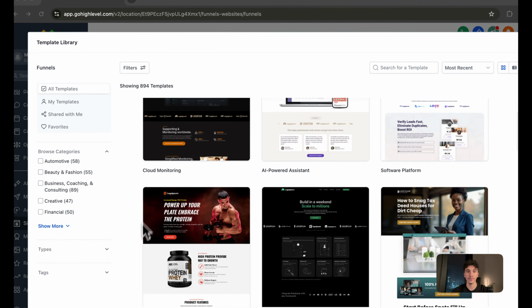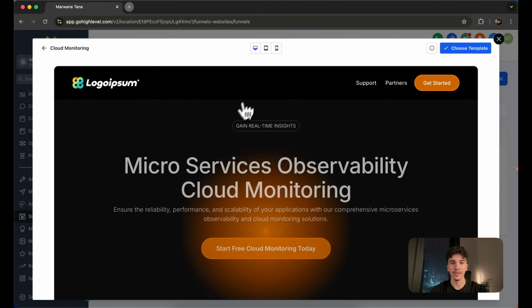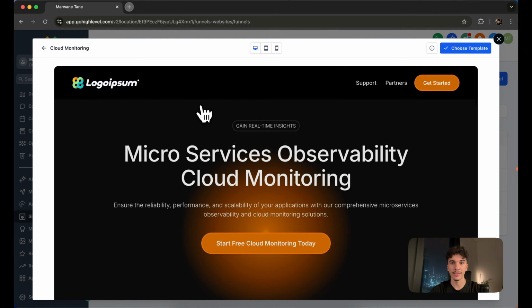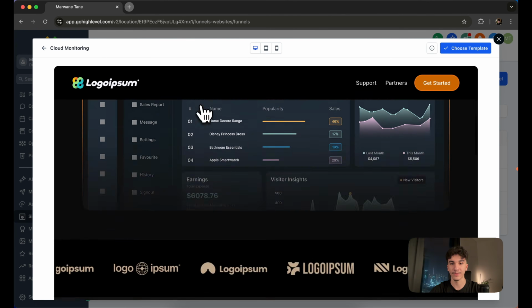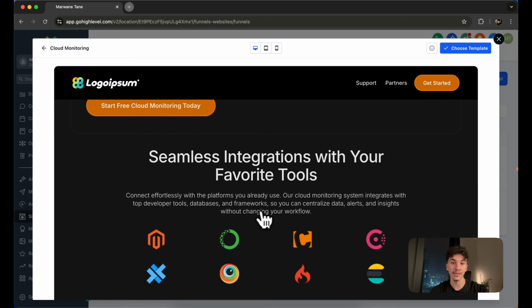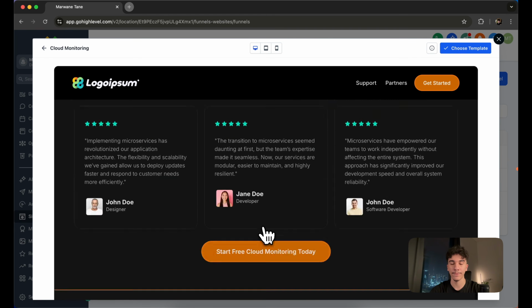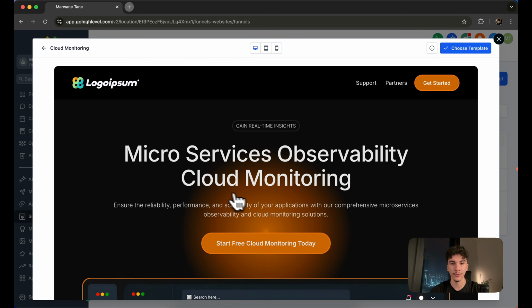Like the first one, for example, the cloud monitoring template. If you hit preview, you will see that this is actually a sick website. This actually looks fantastic, genuinely. And keep in mind that this is a template that you can just use and change and edit everything about it for your website. You can even change the color scheme if you want. If you don't like the orange color theme, you can just make it purple, blue, whatever it is.